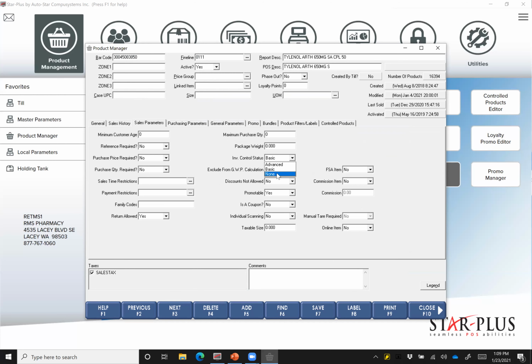So you could set this to none, and that would allow you to not have this item on inventory control if there was some reason you wanted to do that. If you set it to advanced, it would not work. They have to match. It would have to be basic, or if you want it to be advanced, you'd have to have the fine line to be advanced. So this is already set to basic.